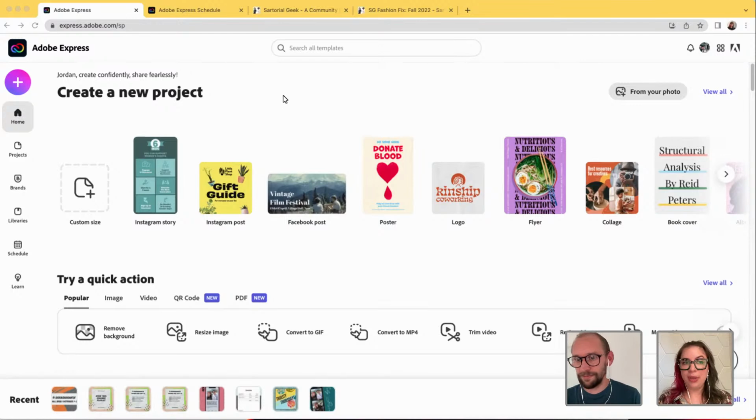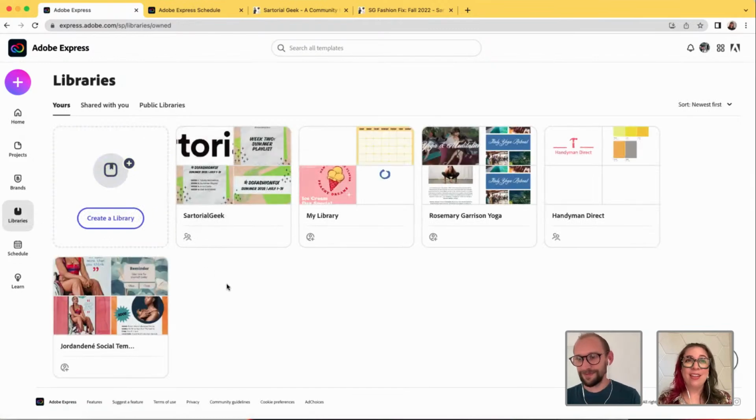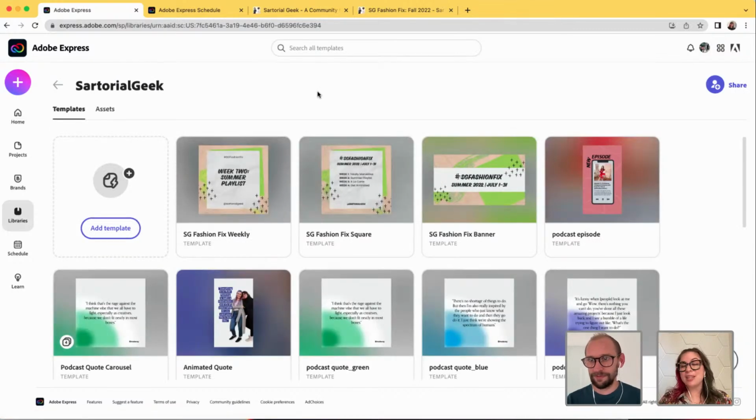So this is the homepage of Adobe Express. We've given this tip before, but because designing on the fly is not for me, and I really like keeping things organized and also reusing as much as possible, I have created libraries for some of my businesses, and also just some templates that I like so that I don't have to find them all from scratch every time I sign in. So this is a hack. You can save either your own templates or templates that you've pulled from the app.